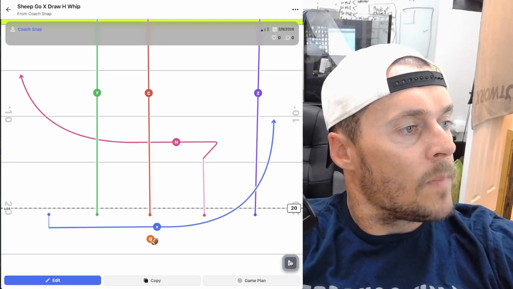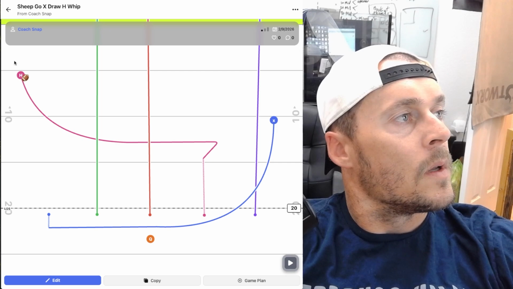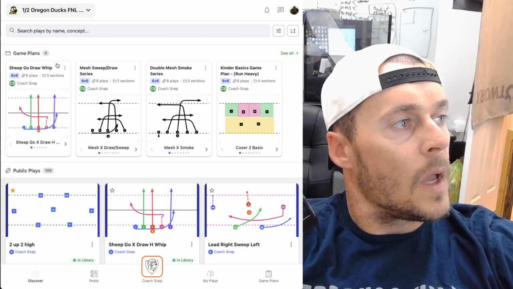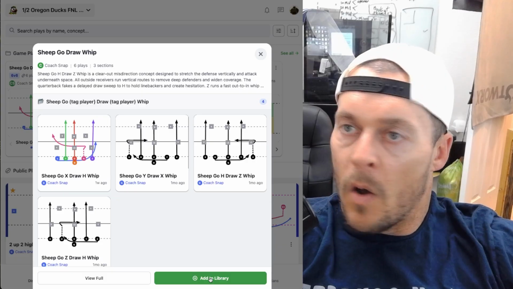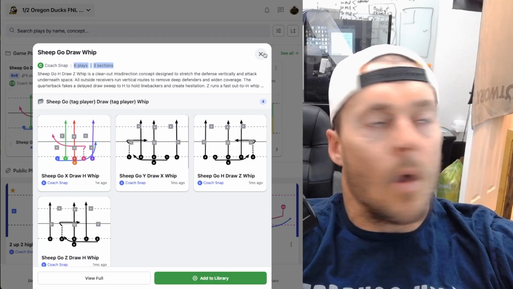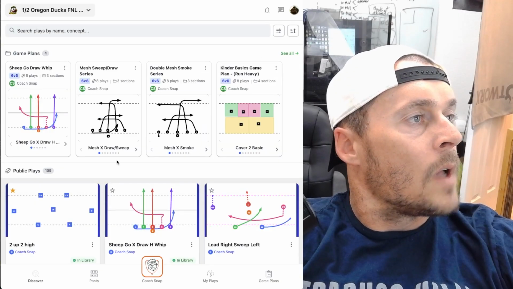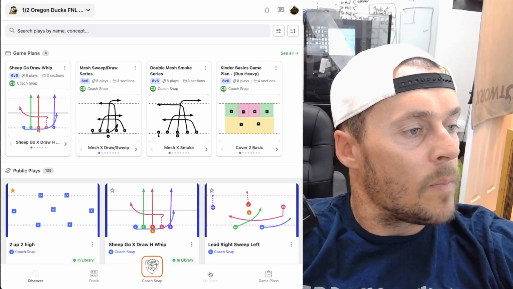All right, a little snap there, fake to the X, and fire that Y on the whip. So if I was to like this play or this game plan, I would just go ahead and click add to my library. And now I just added 6 total plays right into my library along with a game plan. I'm not going to do that. This is actually mine that I posted. So I'm going to go ahead and go to my plays.